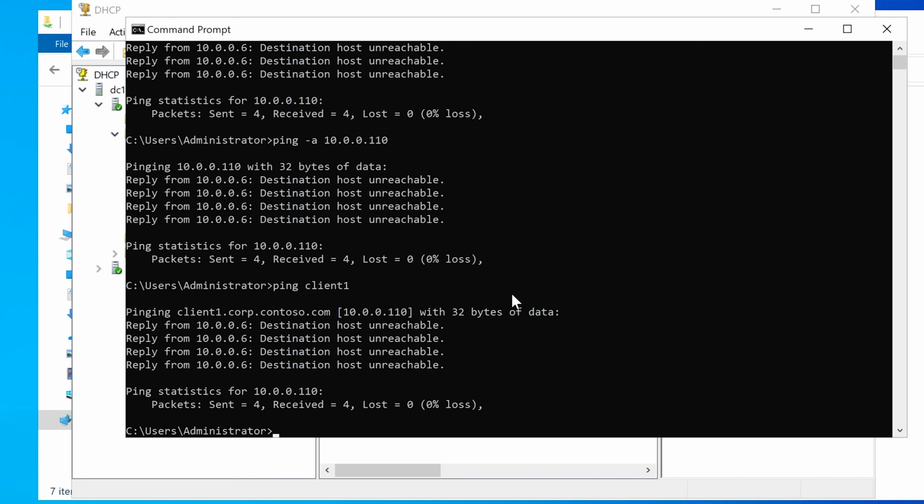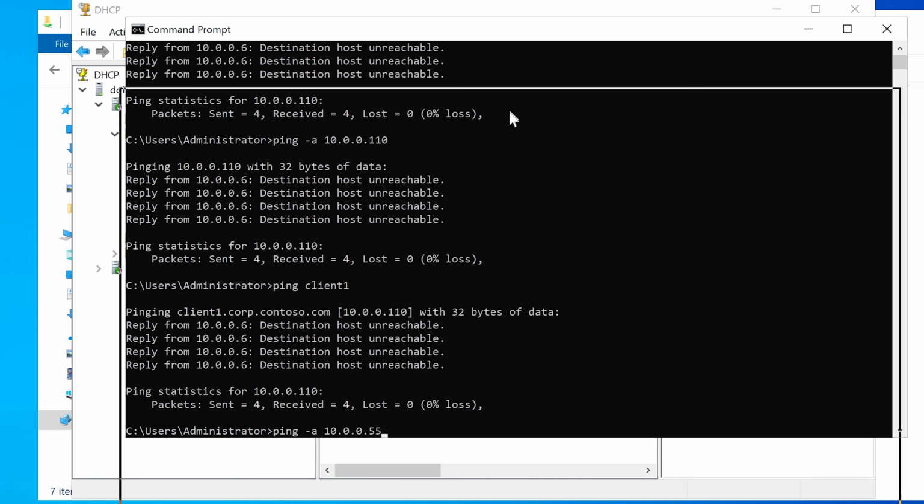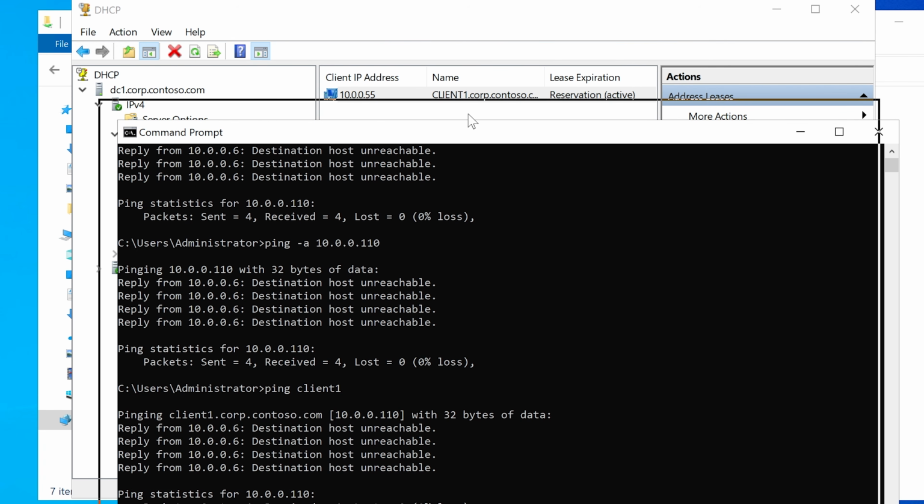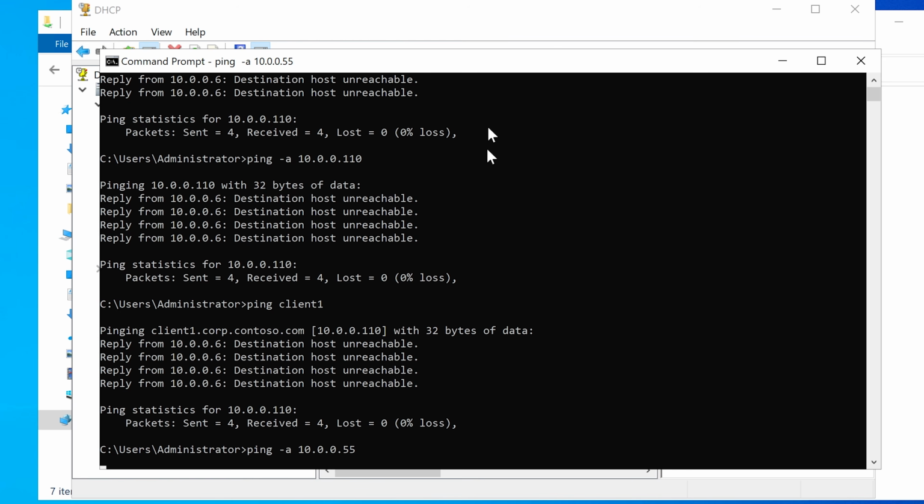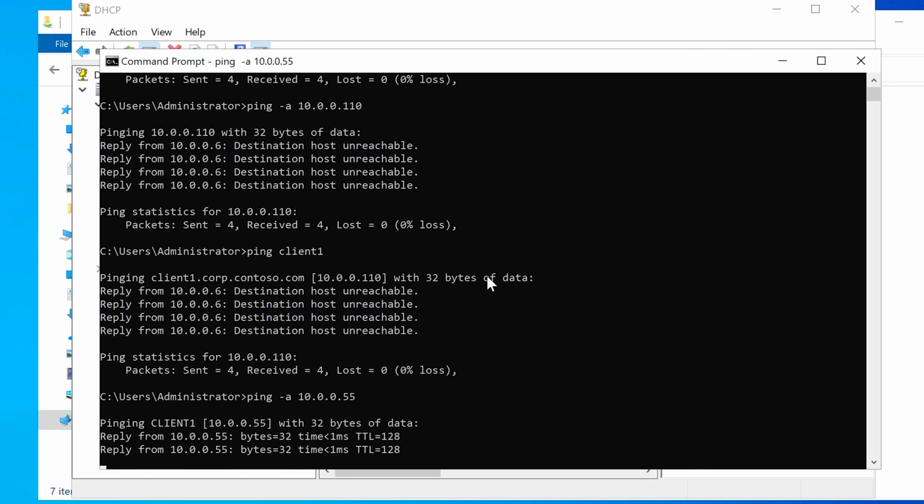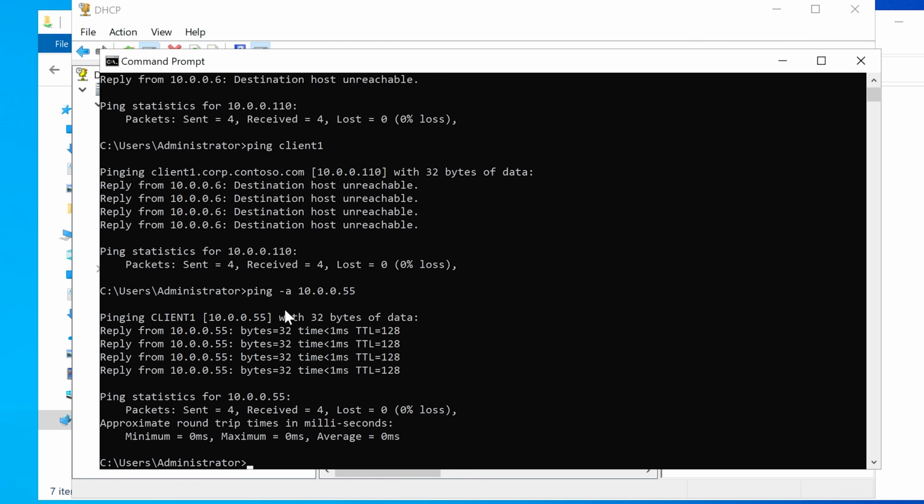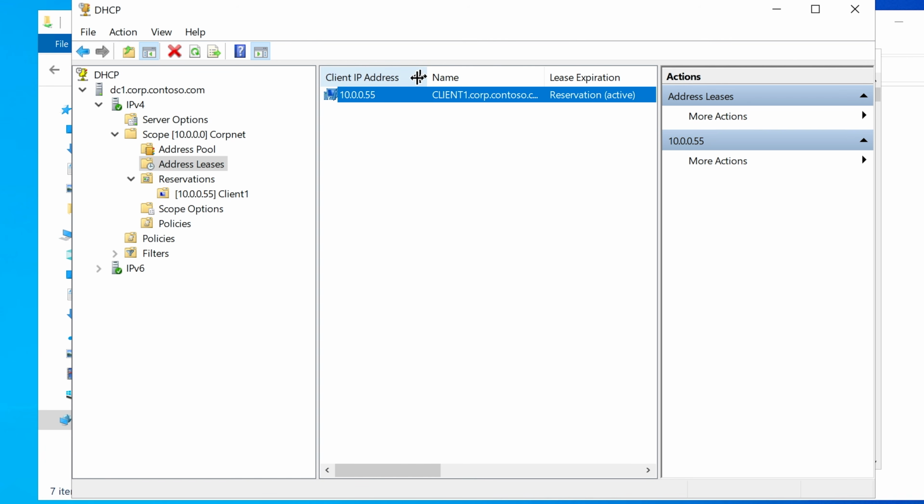But if we do ping -a, and then we're going to do 10.0.0.55, that's the new IP address, that's the new reserved IP address. Now it's going to come back and say it's used by client 1. Watch. It's thinking about it, but it's going to give that answer. There it is. You see how it came up? Now it knows if we do it like that, if we do reverse lookup. All right. It's easily fixed. I mean, this is going to fix itself. It's going to replicate over.